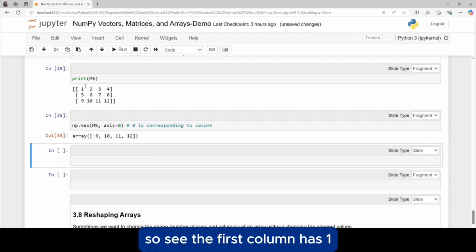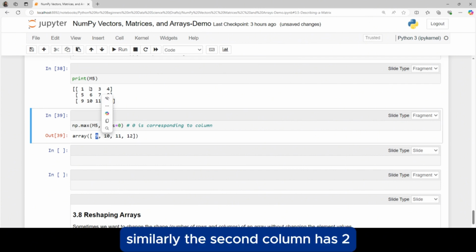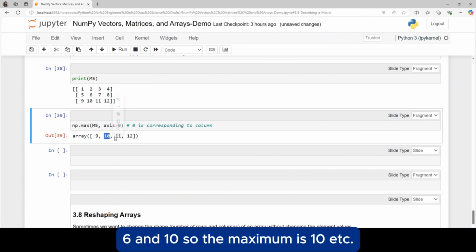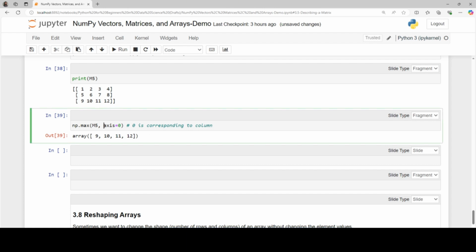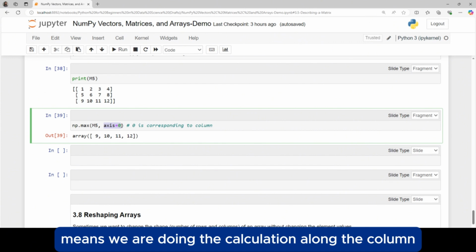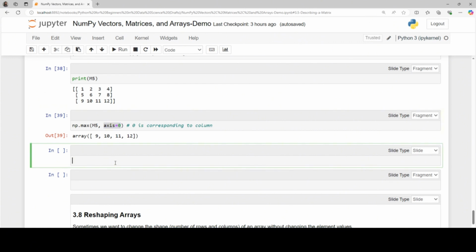So see, the first column has 1, 5, and 9. The maximum is 9, right? Similarly, the second column has 2, 6, and 10, so the maximum is 10, etc. So just remember, in NumPy, axis equals 0 means we are doing the calculation along the column.